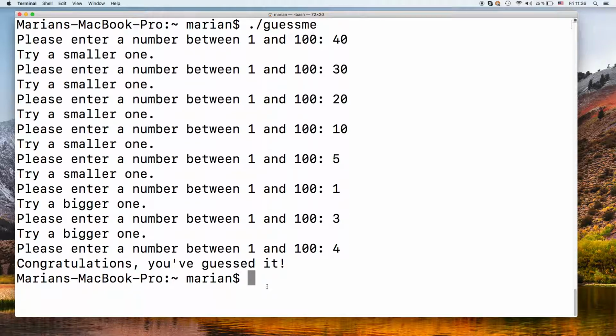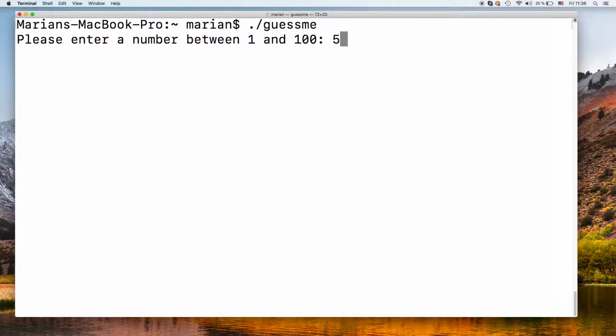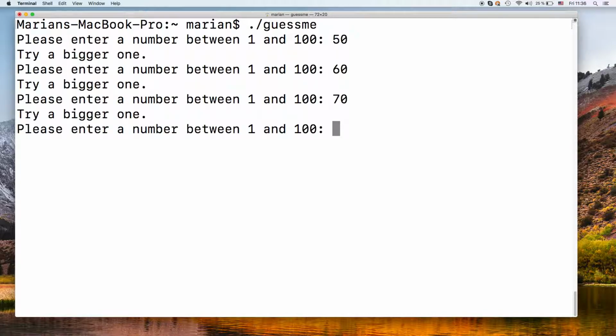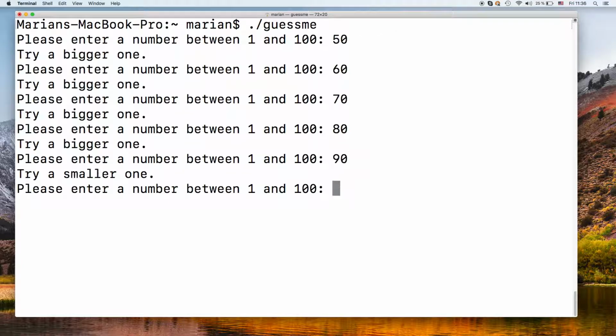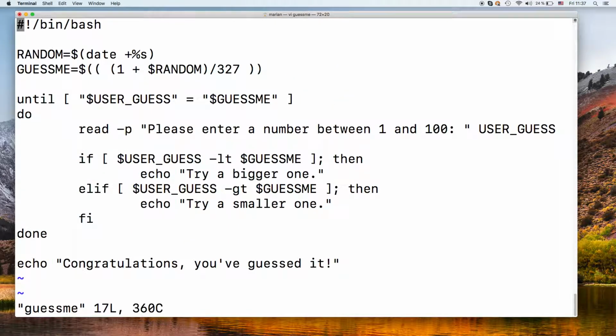Congratulations, you've guessed it. And just to make sure it really generates random numbers each time, let's run it again. 50, 60, 70, 80, 90, 86. Congratulations. So this time we had a different number. So that works using the until loop.